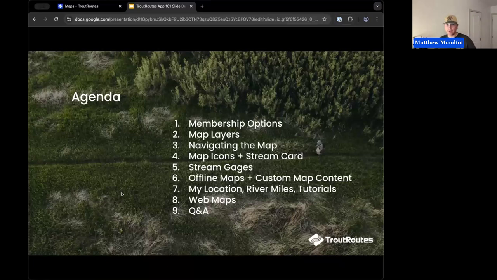Then we'll dive into stream gauges. We'll touch a little bit about that in that stream card, but then we'll dive into how those stream gauges around the map can be useful, and one of the new cool features within the My Content portion of things where you can actually save all of your favorite stream gauges so you can check them in the morning before you head out, anything like that.